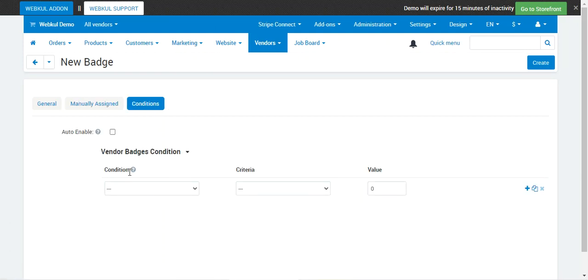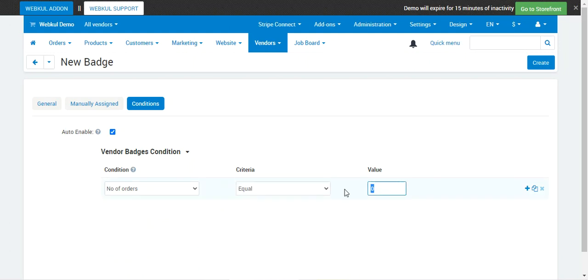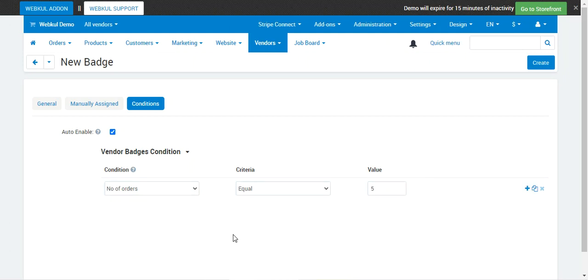Then coming to the conditions, here you can set up the vendor badge conditions if you want to auto enable the badge so that it is automatically assigned to a particular vendor. Then you have to choose auto enabled as check, and then set up the condition. For example, number of orders equals 5, then this vendor badge should be assigned to the vendor automatically. From here you can create conditions depending upon the number of products, sale amount, number of vendor reviews, number of vendor product reviews as per your own requirement, and you can choose the criteria and set the value for the same.